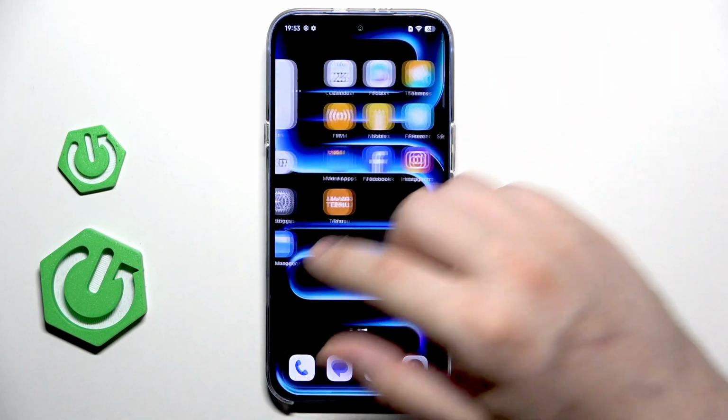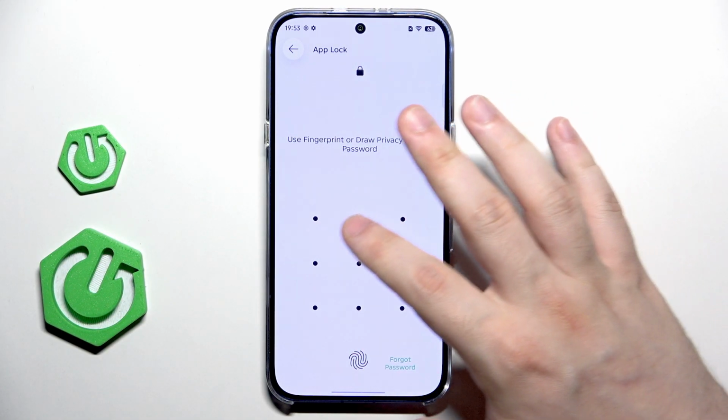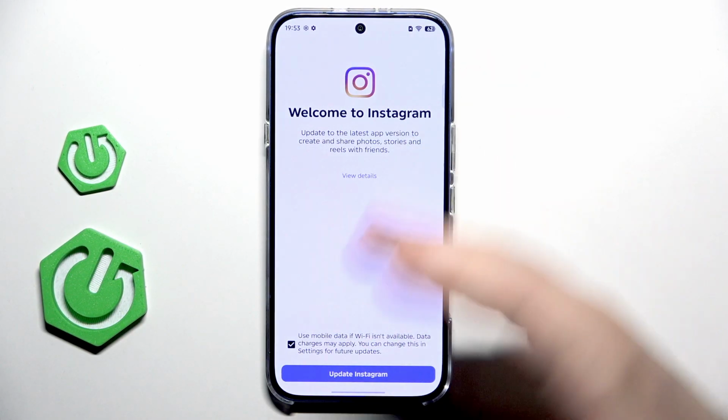Now I'll show you that if I tap, we gotta use our fingerprint or draw the pattern to launch the app. Just like that. And only now it turns on.